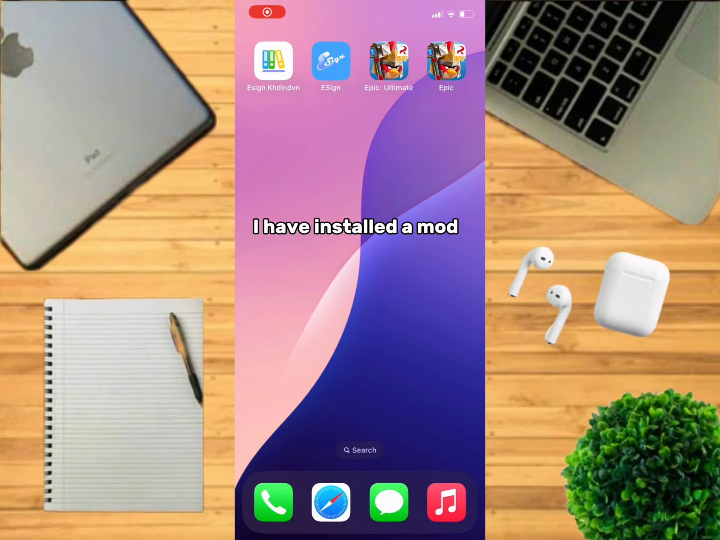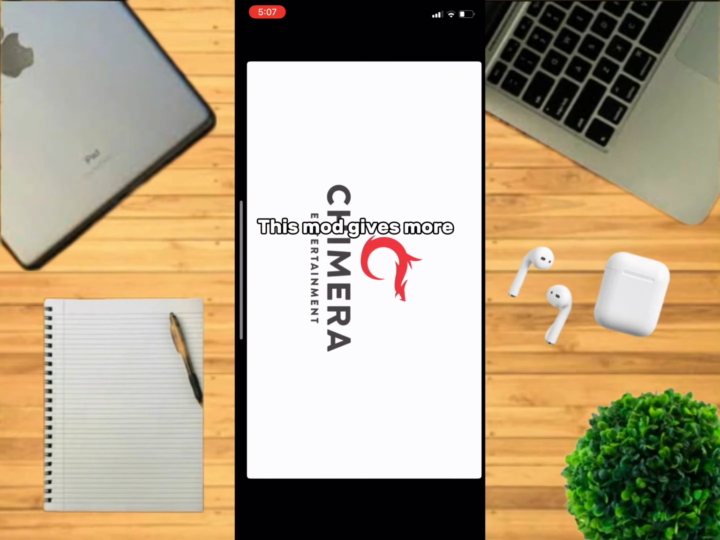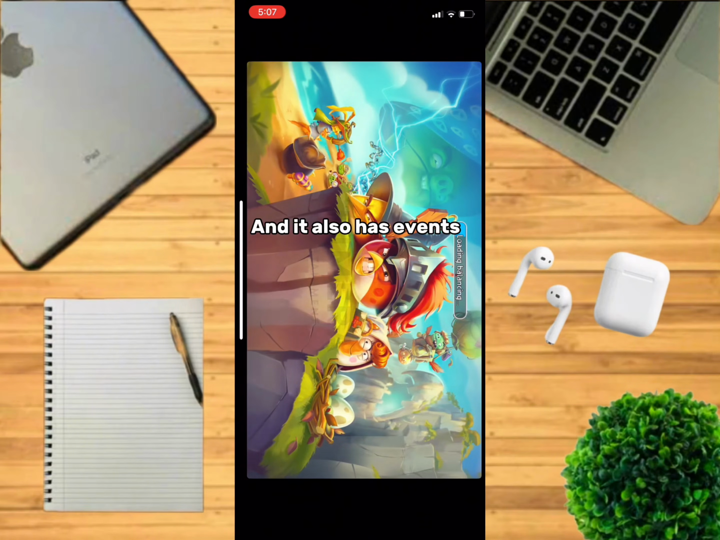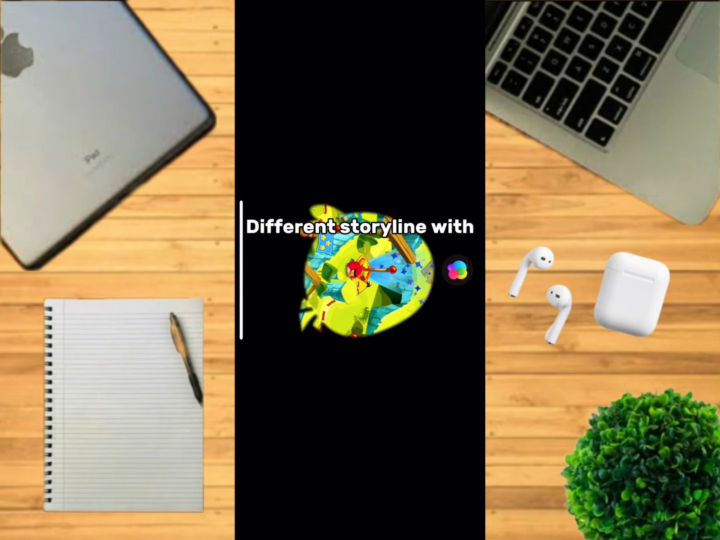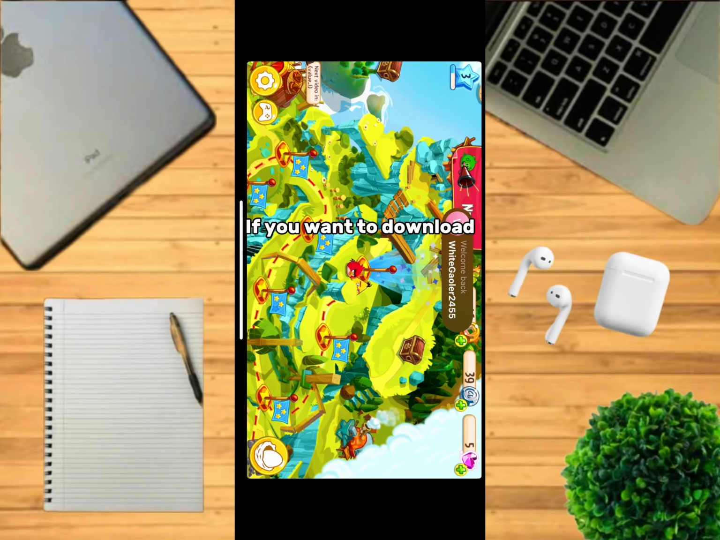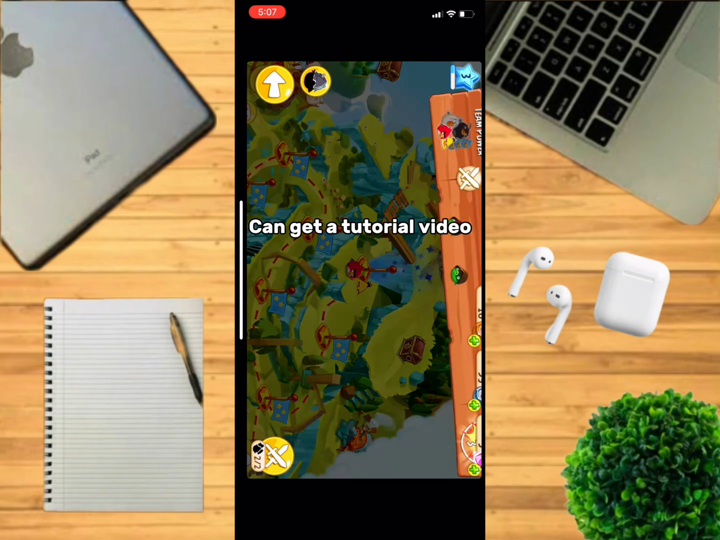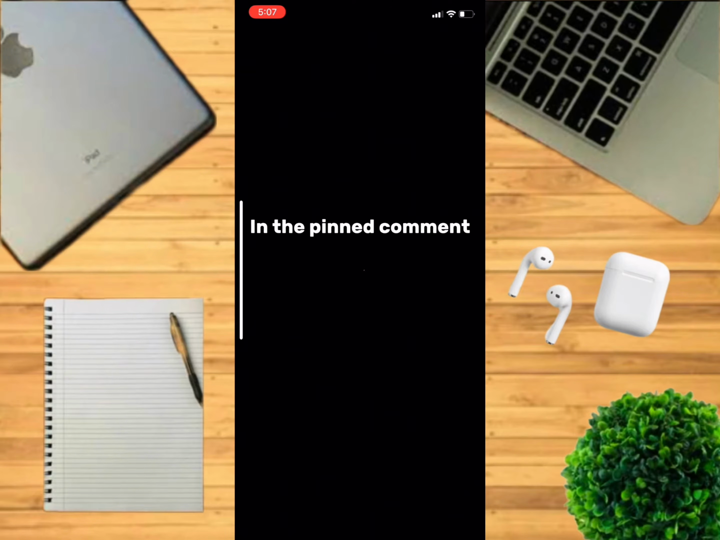Before going into the video, let's check if Angry Birds Epic works. I have installed a mod of Angry Birds Epic. This mod gives more features to the game, and it also has events. There is a mod which allows you to fight as a pig, and it also has a different storyline with different abilities. If you want to download these mods, you can find a tutorial video on how to download it in the pinned comment.